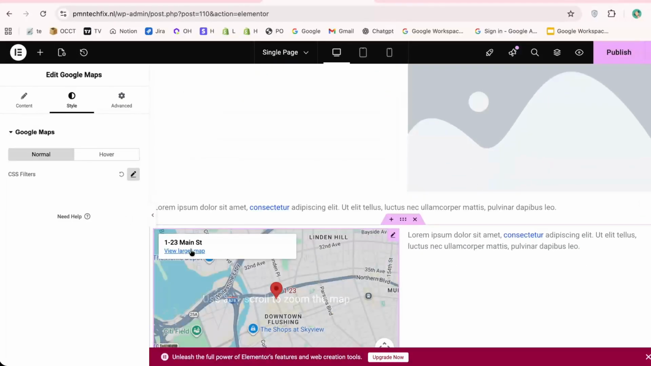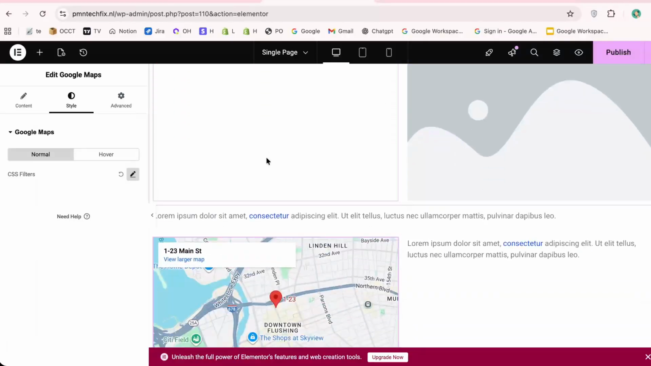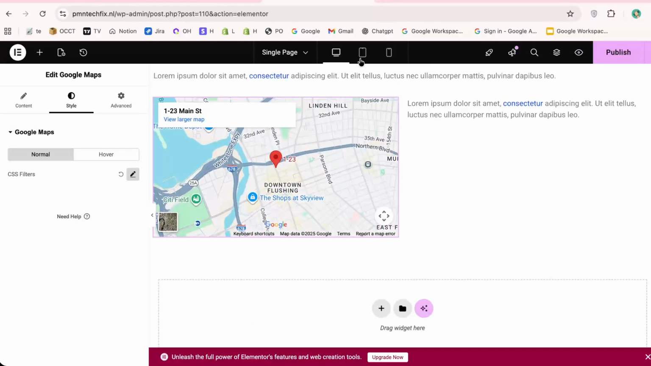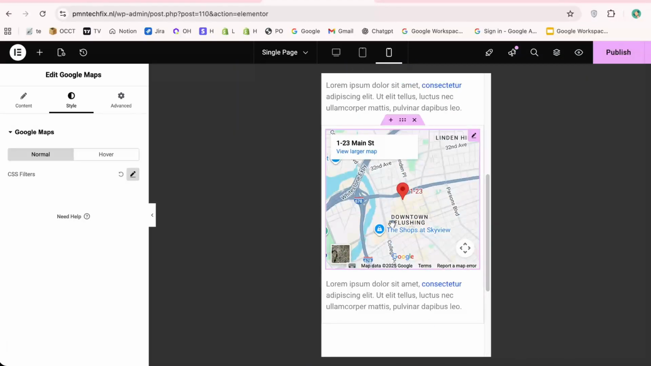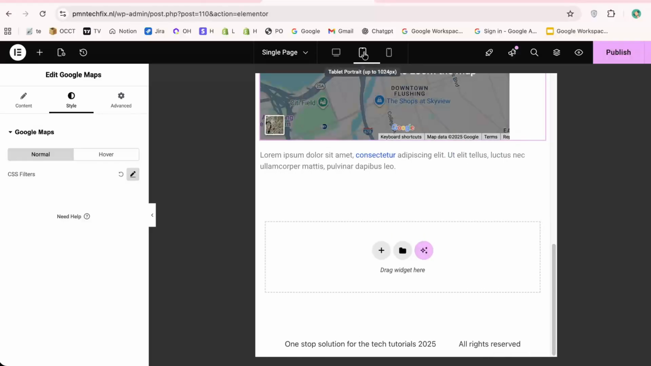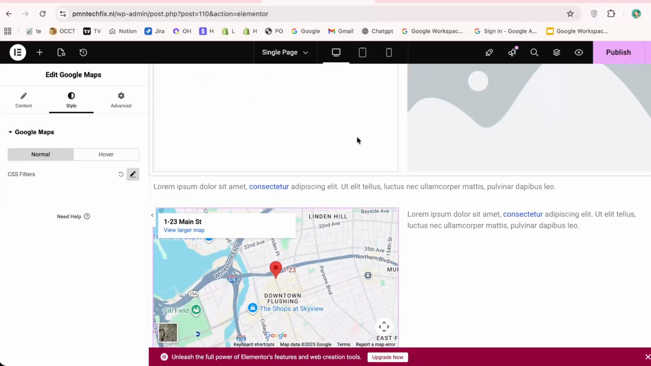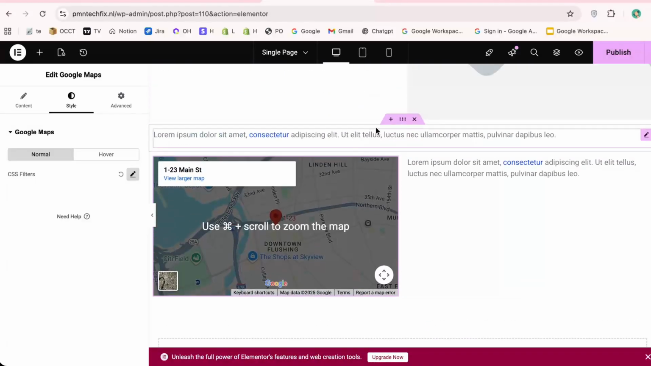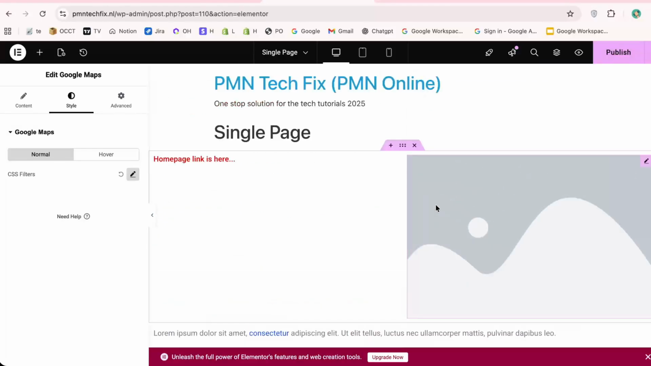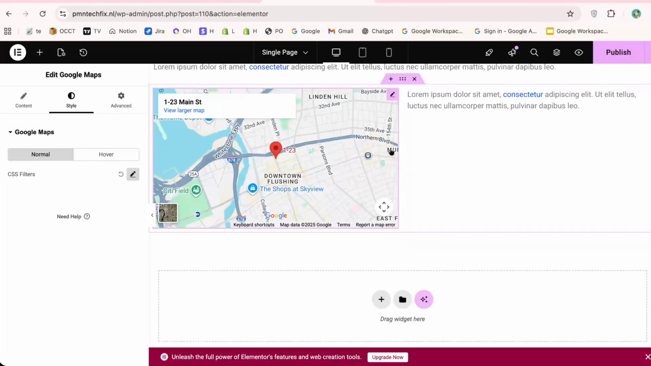Part 3. Finalizing and publishing. Step 1. Check responsiveness. Click the responsive mode icon. It looks like a monitor at the bottom of the editor. Switch to the tablet and mobile views to ensure the map displays correctly on smaller screens. Adjust the map height if necessary for mobile viewing.